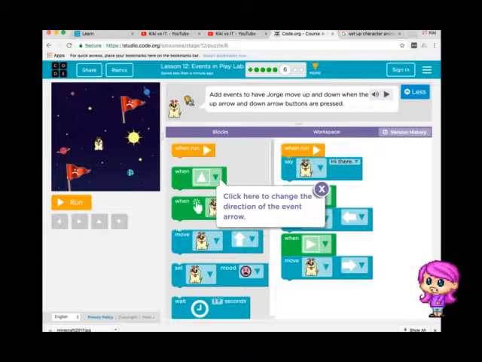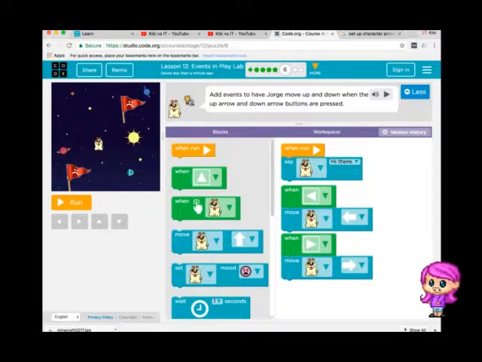This time we need to add events to have Jorge move up and down when the up and down arrows are pressed. This is taking things just one step further. We've already done left as an individual. We did right as an individual. Now students need to understand that they need to do an up and a down. But there's only one block, the up block, in the toolbox.